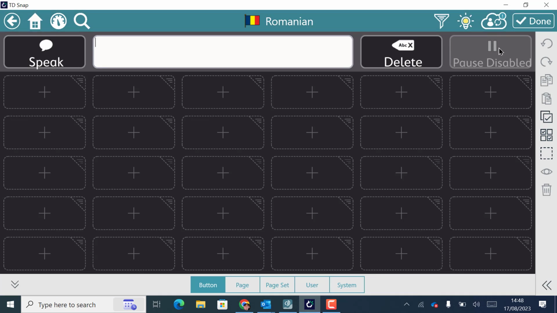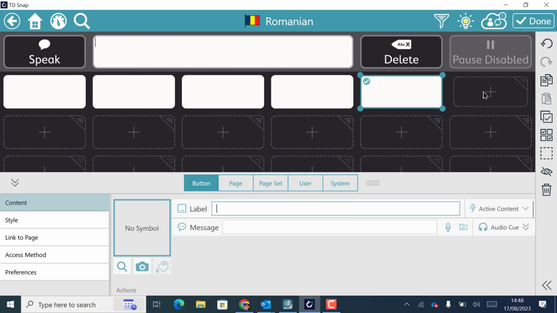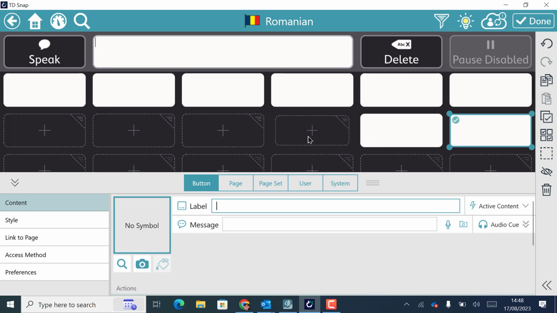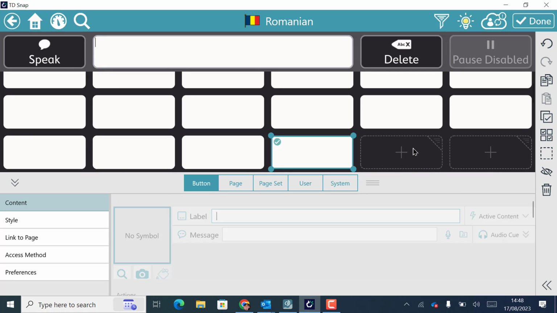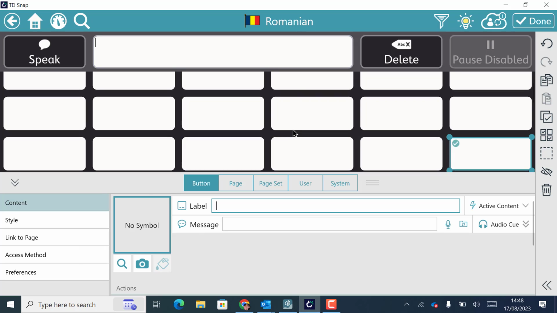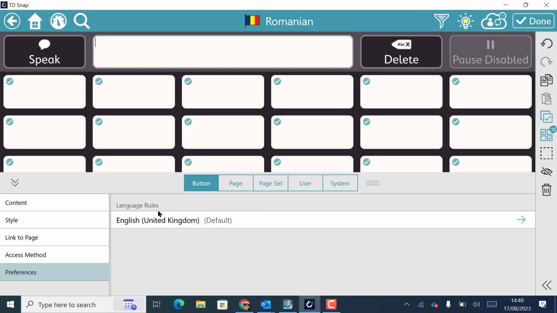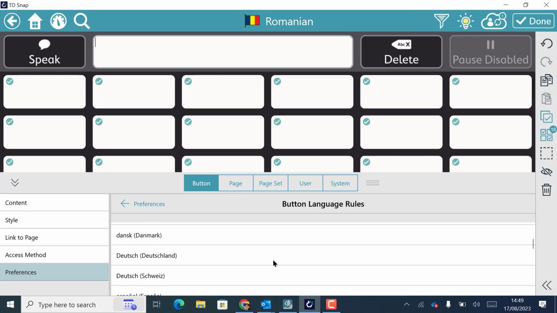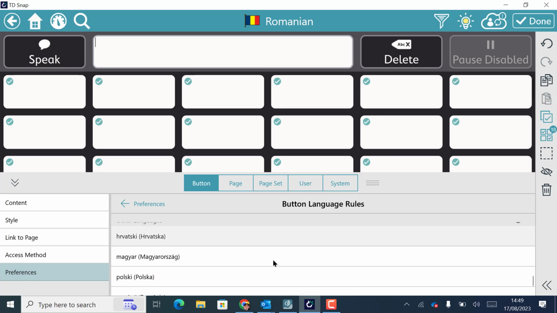Now what we want to do is just create some buttons here, as many as you need. And then we need to select them all, which is this one here. And then under the button preferences, we need to say the language rules for that button, and we're going to change it to Romanian. You'll find it under other languages rather than fully supported.